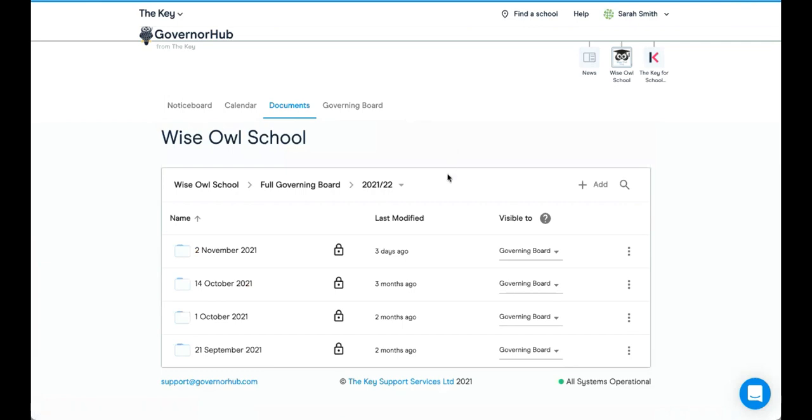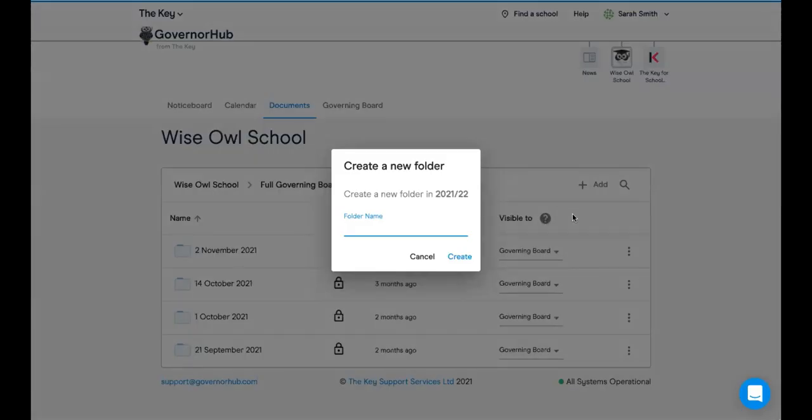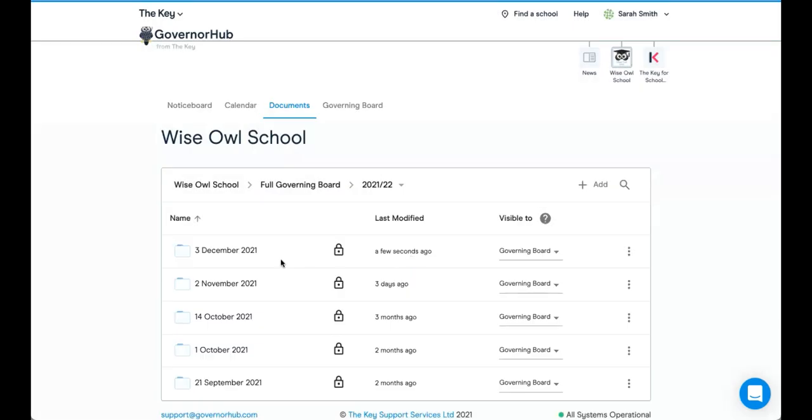To upload documents then, I'll just come up to my 21-22 academic year folder here. If you wanted to create a folder, you can click on the Add button and go Create New Folder. Give it a name, so I'm going to go with Tomorrow, even though I'm sure you'd be doing this much further in advance. But say I had a meeting coming up tomorrow, pop in the name of the date of the meeting, I should say, and hit Create.